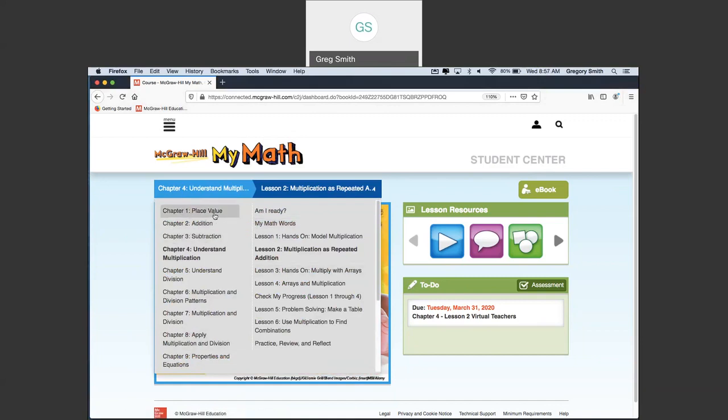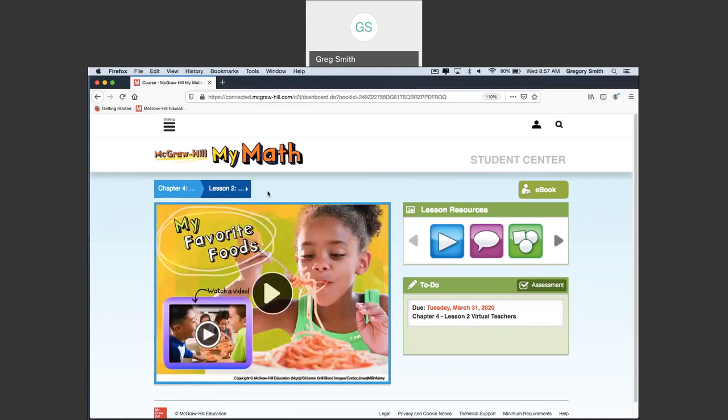For our purposes today, we're going to be working on Chapter 4, Understanding Multiplication, Lesson 2, Multiplication as Repeated Addition. Now, as soon as I change over to this chapter and this lesson, all of my resources right here on the front screen will change as well.